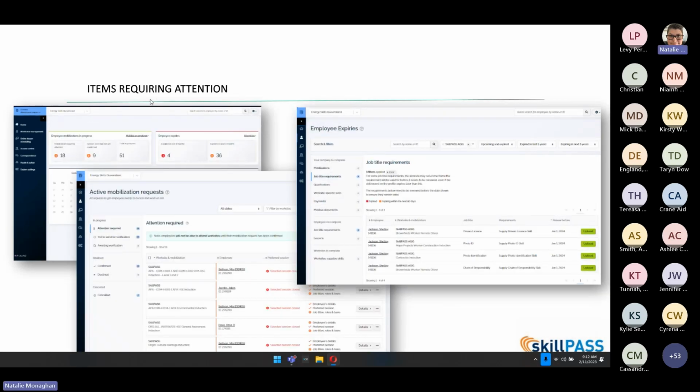Then if you have a look at the system, you'll see that there's items requiring attention. So it'll show everything in red that's still outstanding. So you'll just need to make sure that you are getting those green ticks so they are compliant prior to going out on site.